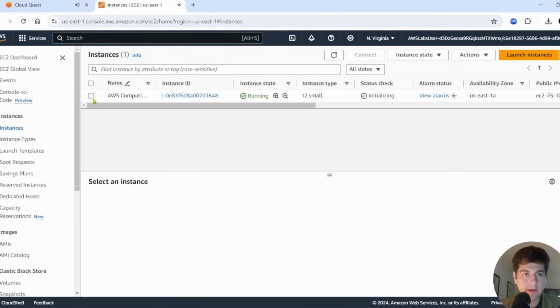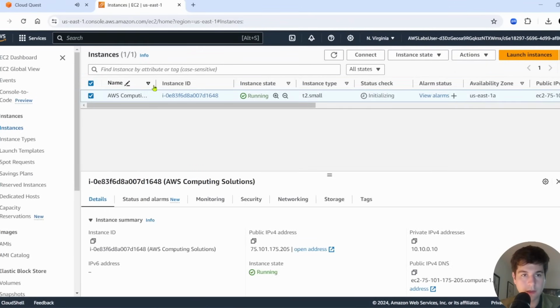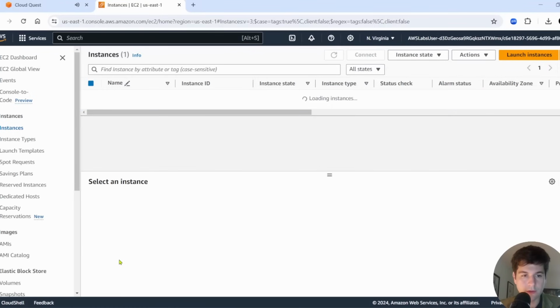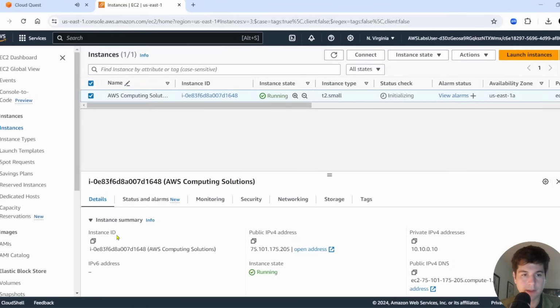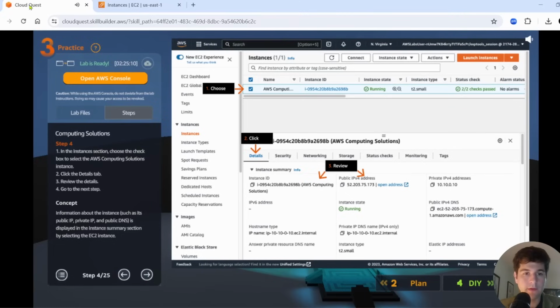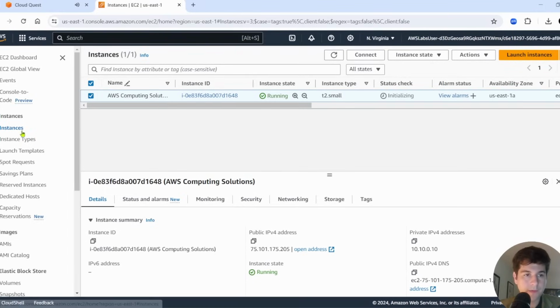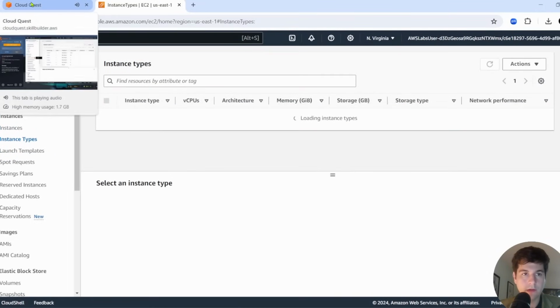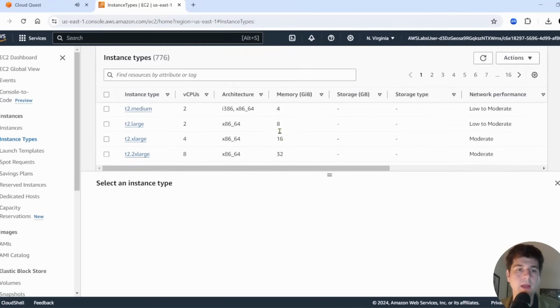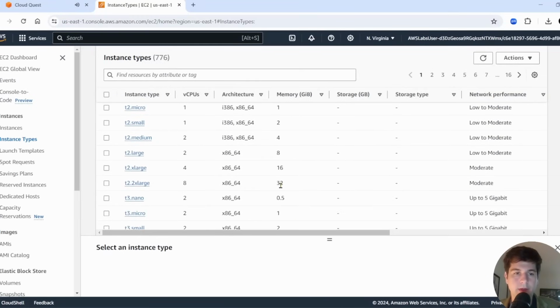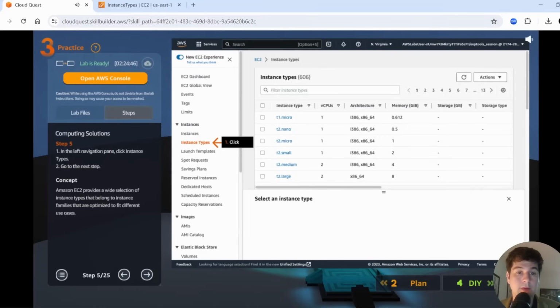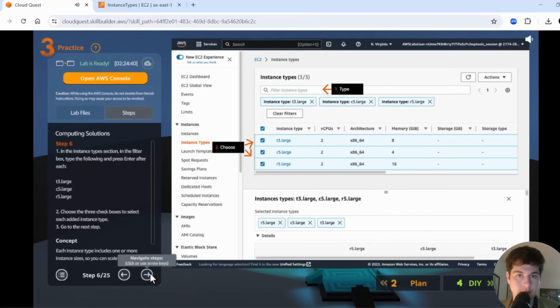Okay, fine. So it looks like they have an instance launched here. AWS Computing Solutions. So click this checkbox to see the details. It has a public IPv4 and an instance ID. Okay. In the left navigation pane, click instance types. Okay. So instance types. And if that loads, let me make that bigger. We see all these different instance types. 776, so more than when this thing was made.